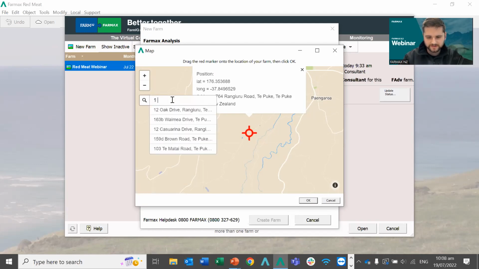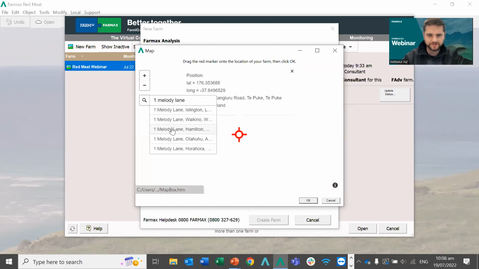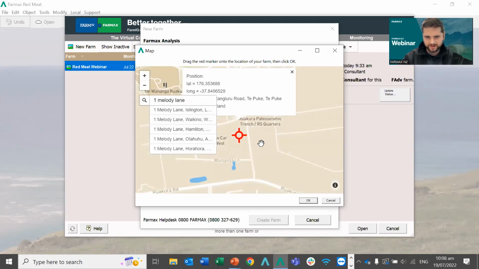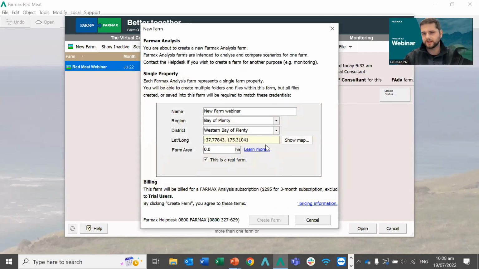So now this is no longer going to be in the Bay of Plenty, but if I put in the address of the FARMAX office, I can drop a pin there, hit OK, and that will drop in the longitude and latitude for the farm. So that's data that we're collecting because in future we really want to add some more intelligence around localized forecasts, potentially around pasture growth rates. So that's the first step in collecting some of that data.